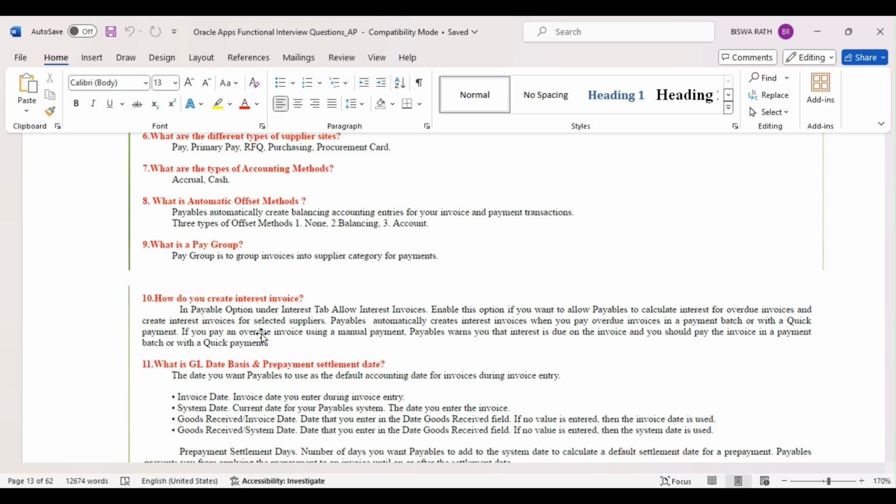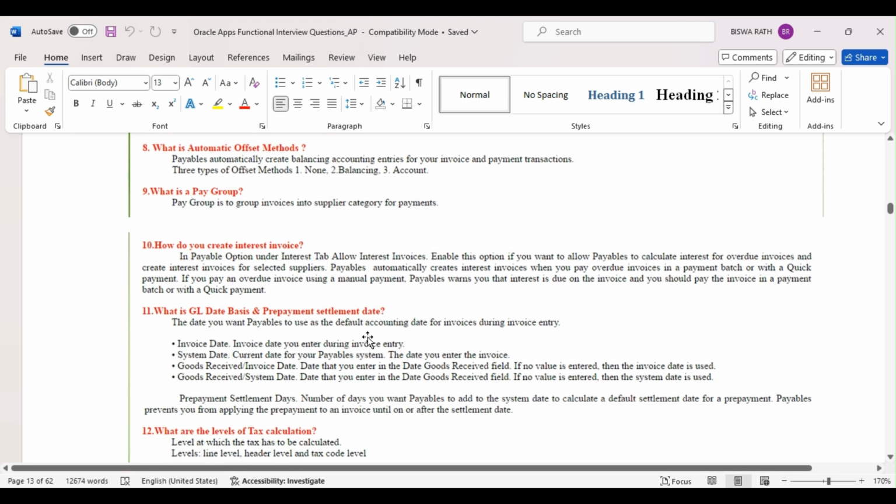What are the automatic offset methods? There are three types of automatic offset methods available in the system. One is none, second is balancing, and third is account. So it all depends upon the business scenario. You can configure the system accordingly as per your requirement. Okay. What do you mean by pay group? Pay group is to group your invoices into supplier categories for payments.